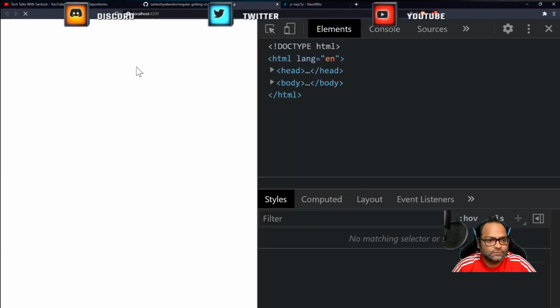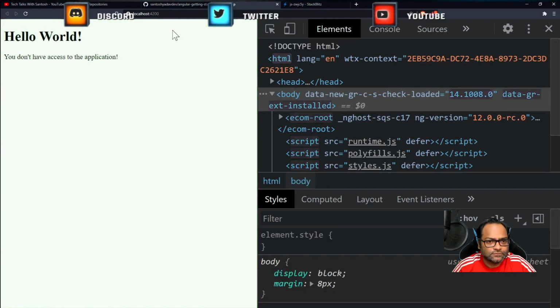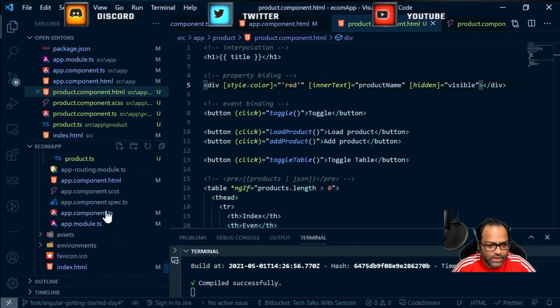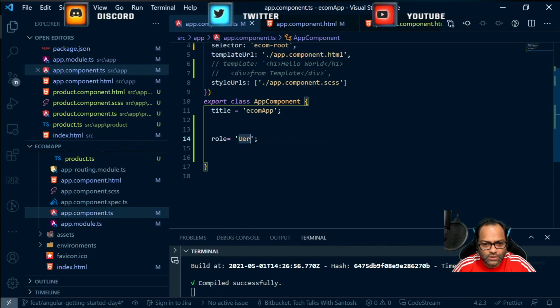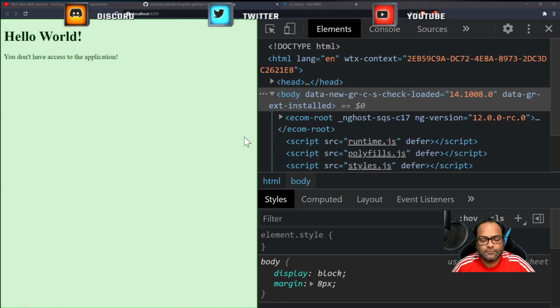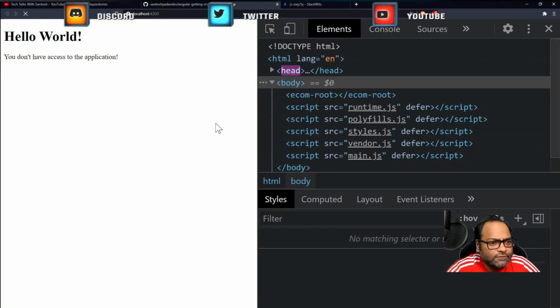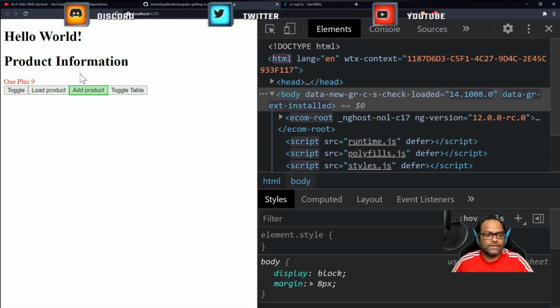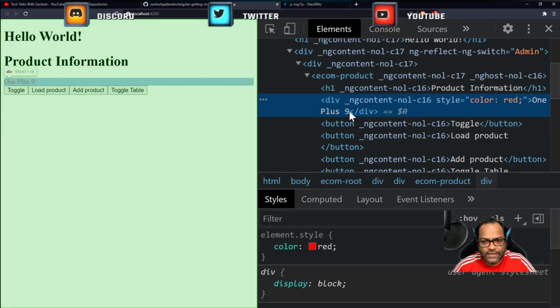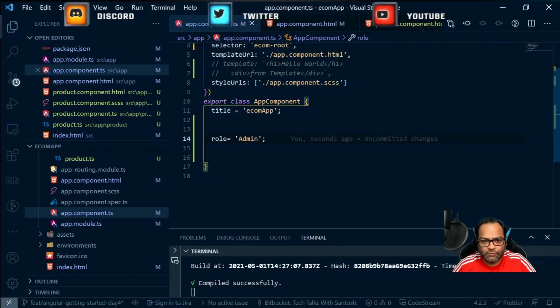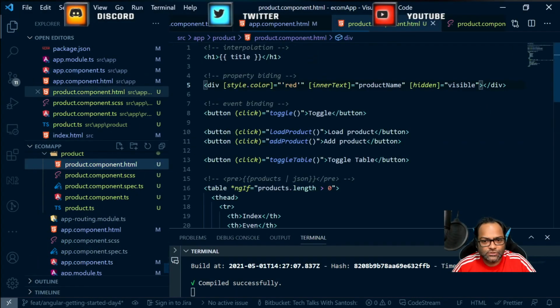Div. I have to change back my role to admin. Let's see if it works, and yes, it works. You can also use this syntax like color dot whatever property equals to any values. This is something which is available with Ivy. You don't have to go ahead and use ng style, rather you can just do this. So feel free to choose either ng style or this.